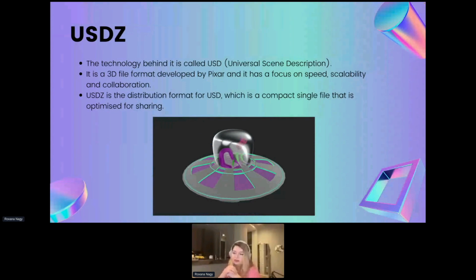And I mentioned the file format, USDZ. So just very quickly, something you should know, not getting into too many details about this, but the technology behind it is called USD. That comes from Universal Scene Description. This is not a file format created by Apple. It's actually developed by Pixar. So if you know, they have good experience with animated movies and so on. And this file format has a focus on speed, scalability, and collaboration. And it's great, and Apple is behind it. So they encourage more and more developers to use this as the preferred 3D file format.